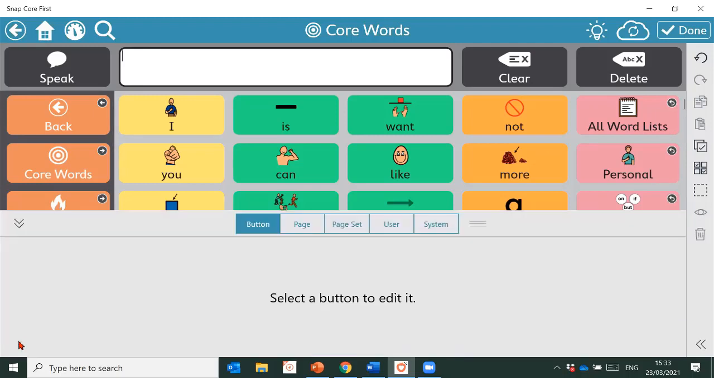But I just want to pay a bit of attention to this edit toolbar down here at the bottom. So we've got a number of tabs here, and this just refers to different parts of the system that we can make edits to. And we're not going to go into every single function of this today. We do have some how-to videos that will maybe go into some of the bits that I don't cover today.